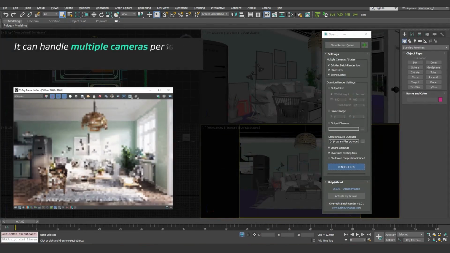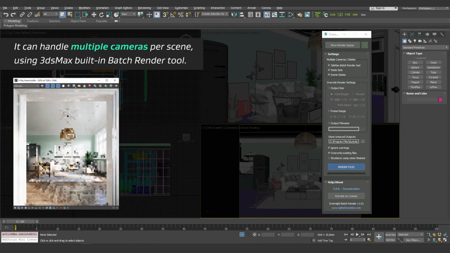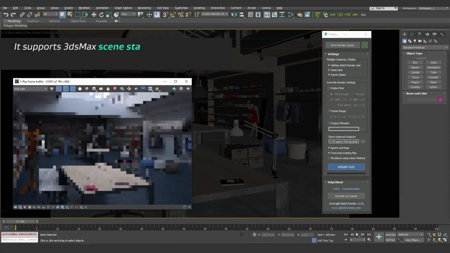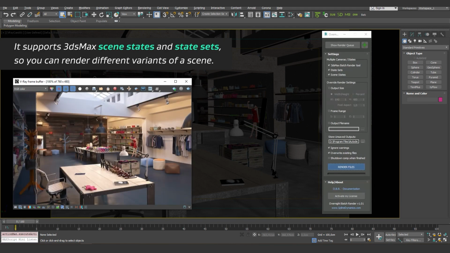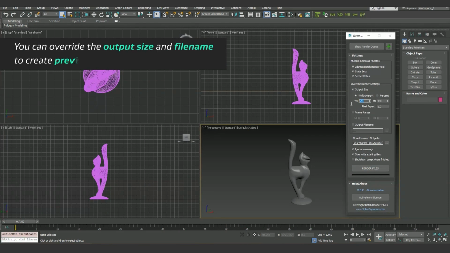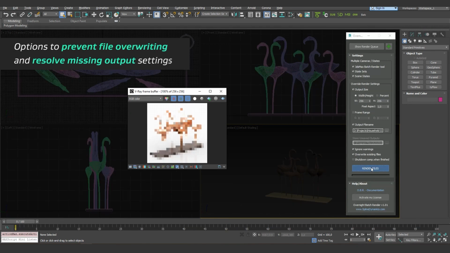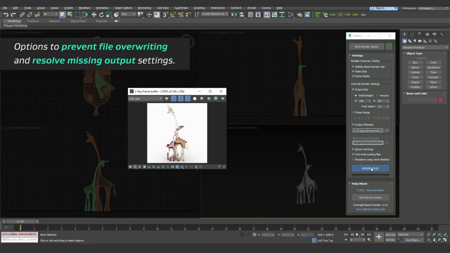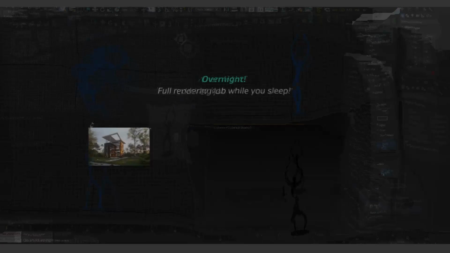Furthermore, together with the batch render tool incorporated with Max, this plugin can manage numerous scene files, several cameras per scene, and even various scene states. Additionally, in order to prevent rendering pauses, the plugin also offers the option to disable warning messages that often appear while opening or rendering new scenes. Also, it avoids file overwriting and automatically saves renders with blank output file names, meaning that you will never lose a rendered frame again.